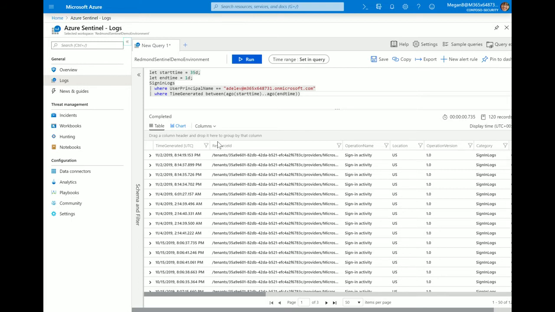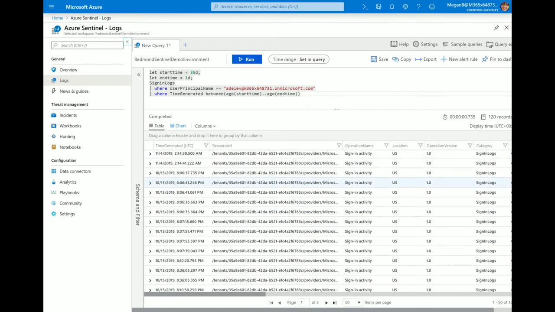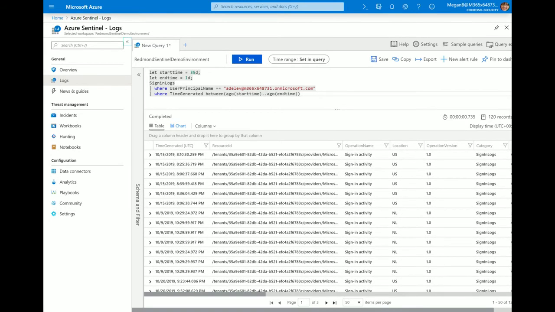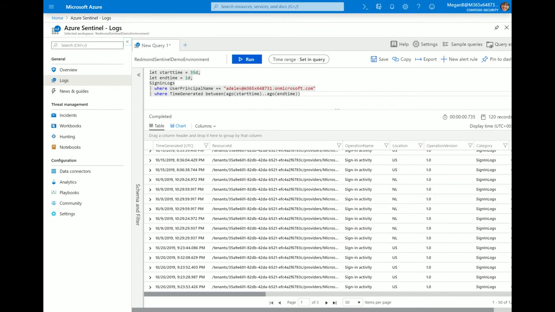Here, the user we're investigating is Adele. We suspect that Adele's credentials were used after she got phished. And just looking at the logs here for sign-in activity, you can see the location where she signed in from, that's the third column. You can see that most of these are US, but then suddenly you see that change to Netherlands.